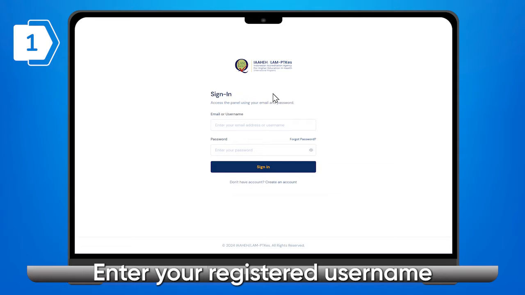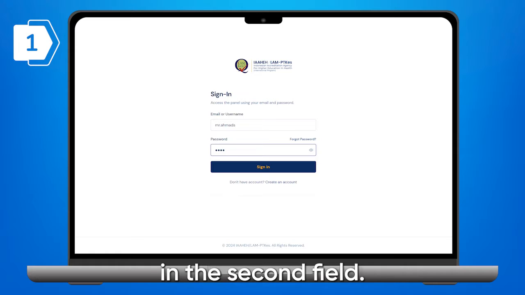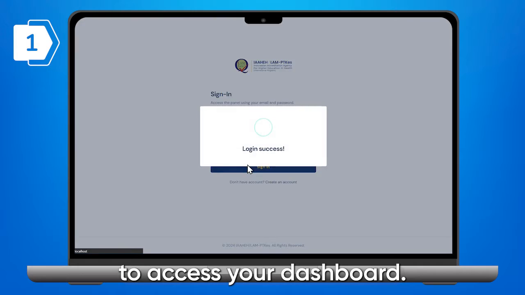Enter your registered username or email in the first field. Then enter your password in the second field. Finally, click the Login button to access your dashboard.